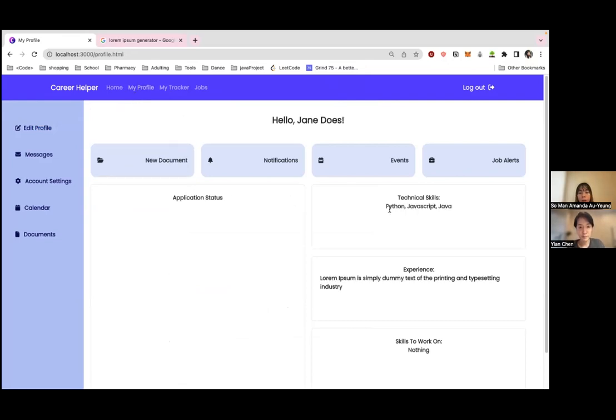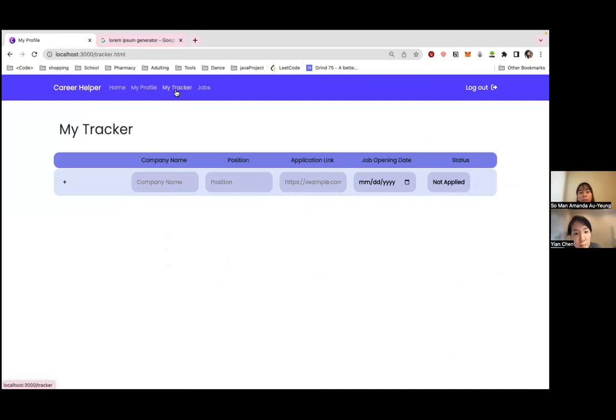Yeah, so after you edit the profile from the edit page, you see it shows up the technical skills you put in, the experience you put in, and skills you want to work on. And now for the application status, nothing is showing up on the chart yet. So you can go to My Tracker to add, edit or delete everything that you want to save.